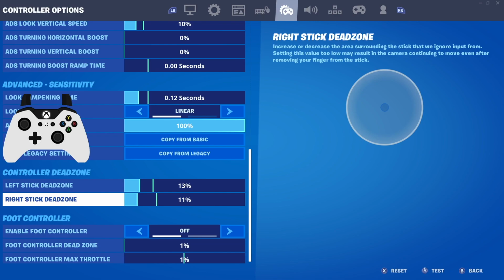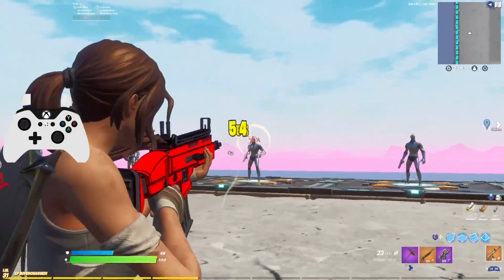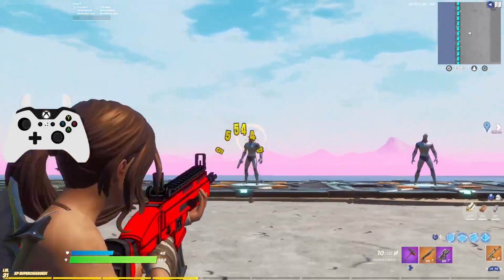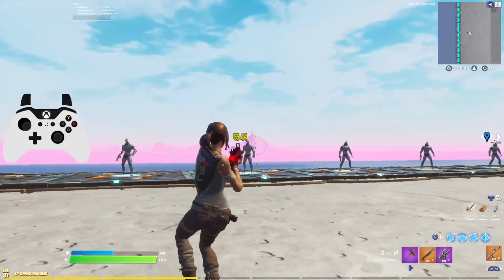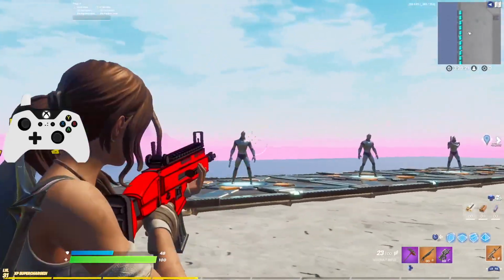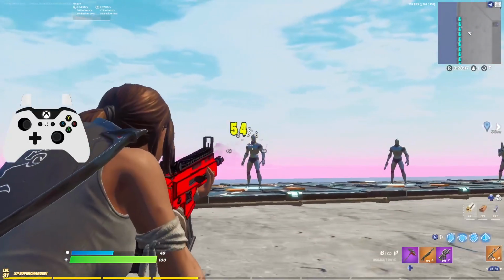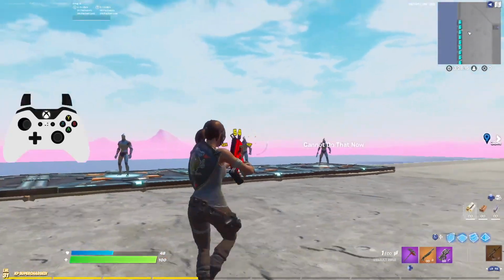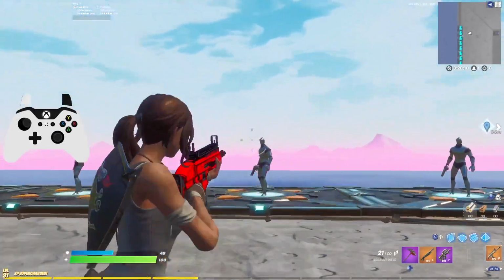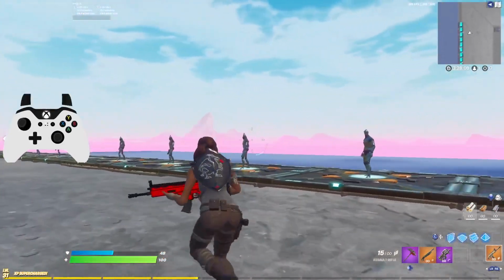But I have look damping time on a 0.12, which does help out a lot when it comes to aiming from longer ranges as well. I'm able to hit my shots more consistently. And then my dead zones is a 13% and also an 11%. So with the bottom settings, you want to have settings as far as your ADS and your look damping time that allow you to hit shots with your assault rifle really accurately from far ranges, because you don't need to have a sensitivity that gives you an advantage close range, because you're not aiming down your sights close range whatsoever.